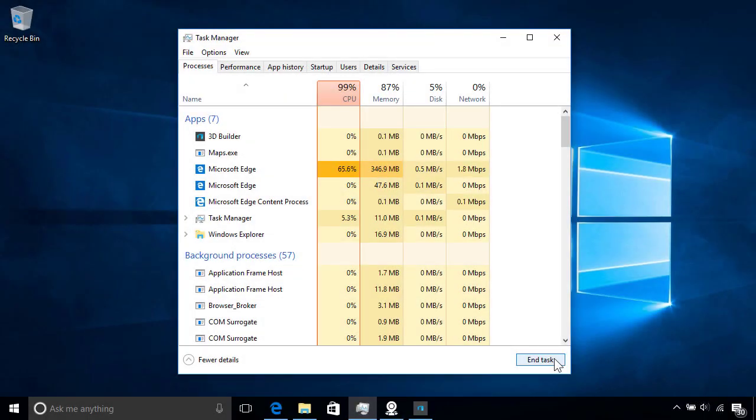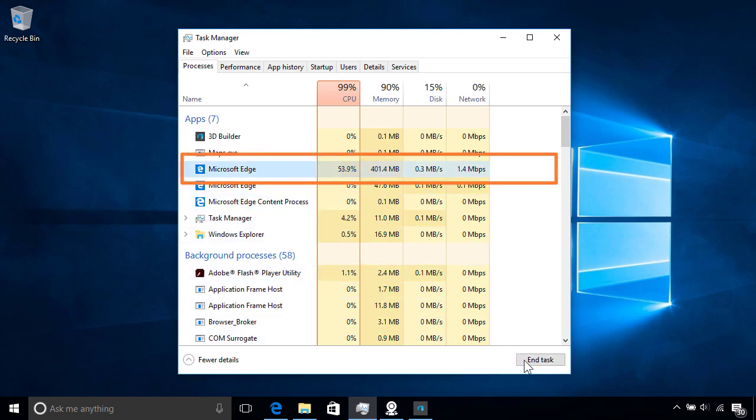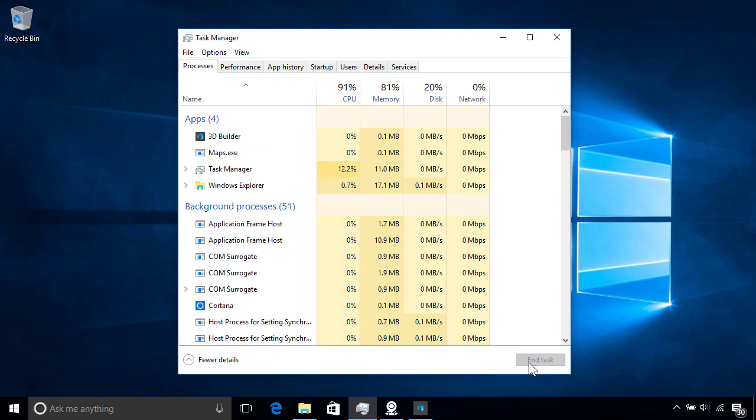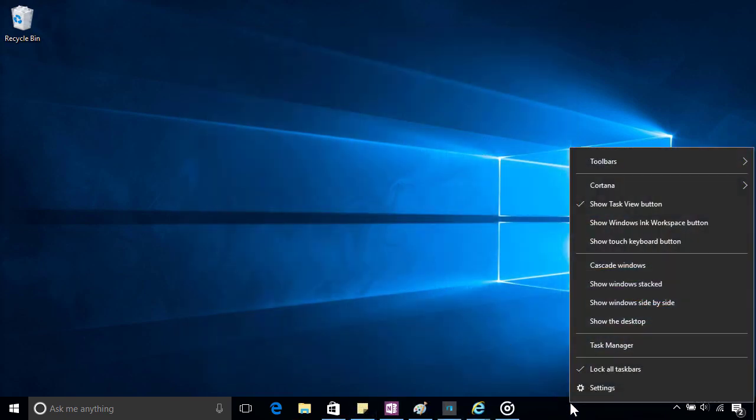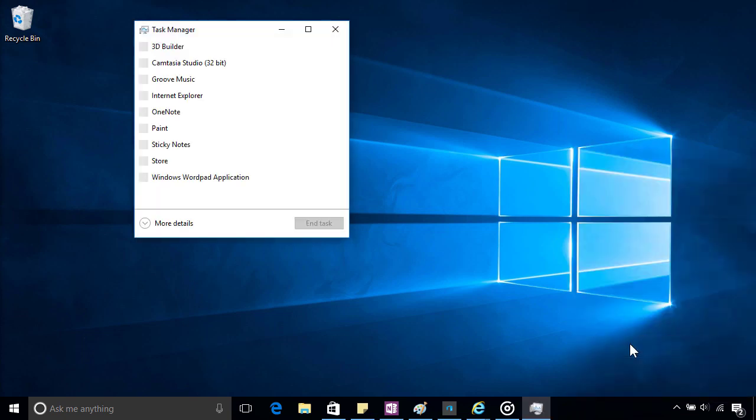If your PC is running slow or unresponsive and you're not sure why, you can use Task Manager to see which apps and services are taking up resources, then close the ones that aren't responding. To start Task Manager, right-click or tap and hold an empty spot anywhere on the taskbar at the bottom of your screen, then choose Task Manager from the pop-up menu.